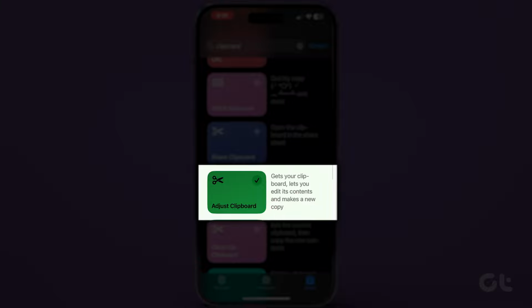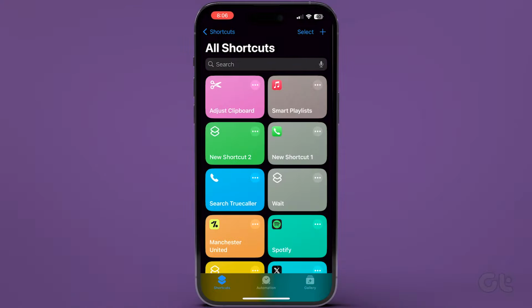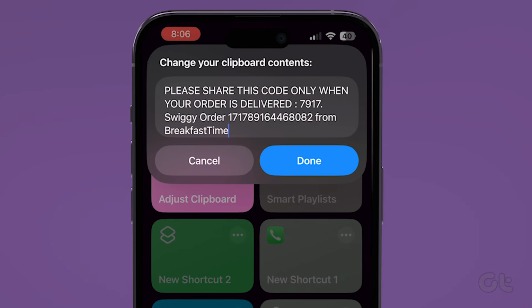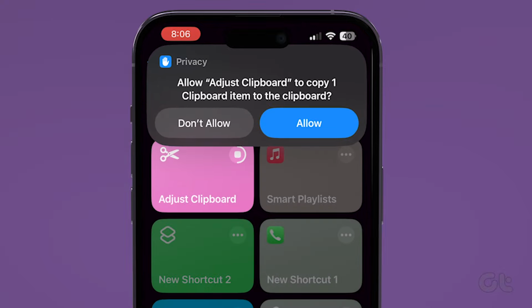To access the shortcut, tap on the Shortcuts tab in the bottom bar. Tap on the shortcut you added. The shortcut will now run and show you the contents of your clipboard. That is everything you need to know on how to access the clipboard on your iPhone.